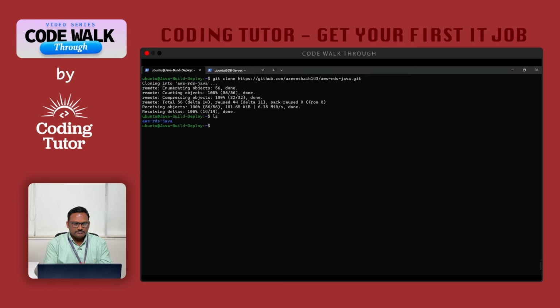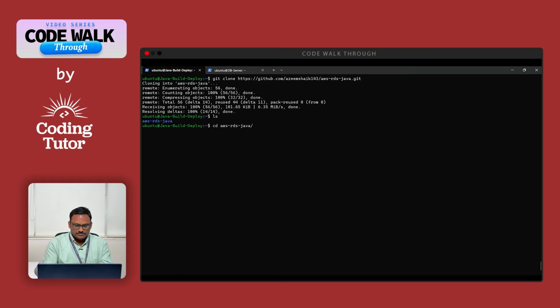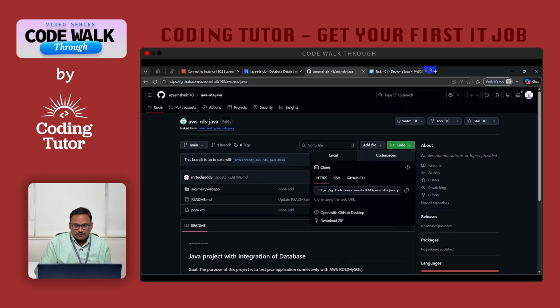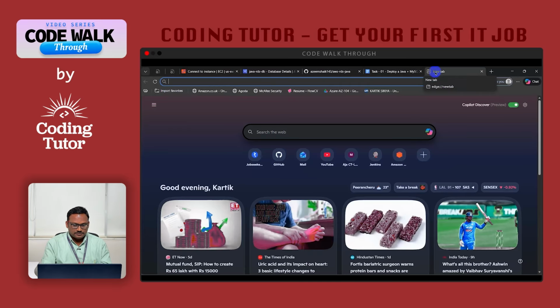Now cd AWS, list. Yes, the POM file is there. And now for deployment we need Tomcat. We have to download Tomcat. Tomcat is a web server.